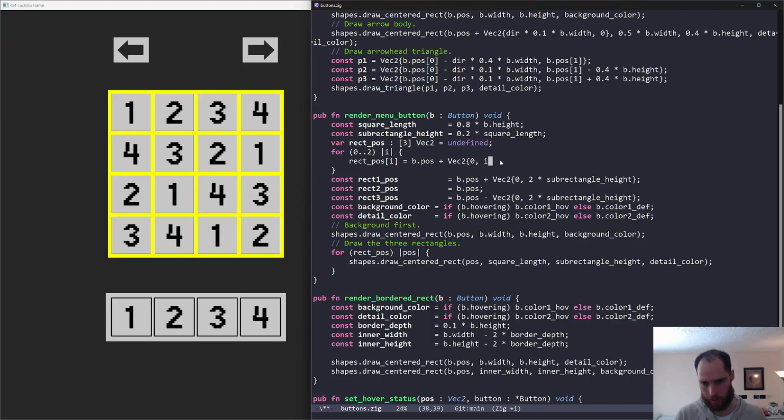We need to convert these if we're going to subtract them. So int cast I, hopefully no. We can just do float from int I. We might need to say this is meant to be an F32. And then, okay, suddenly I think this is actually way more complicated than just having it like this.